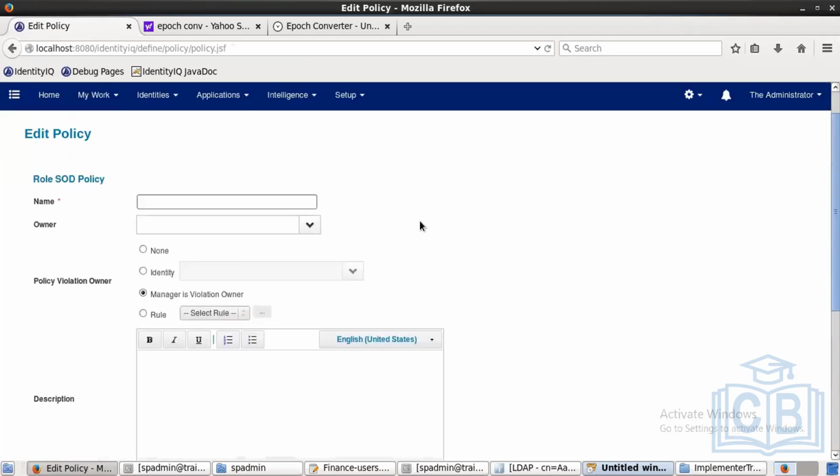So see, this is the configuration. You will be giving the name of the policy, owner details, and policy violation owner. What is the difference between this owner and policy violation owner?